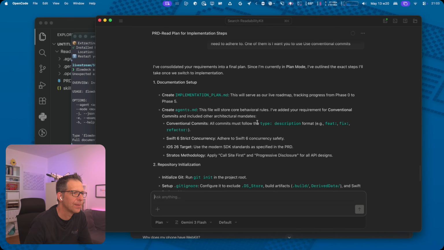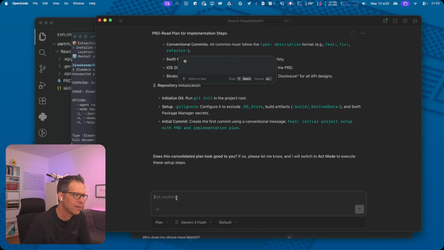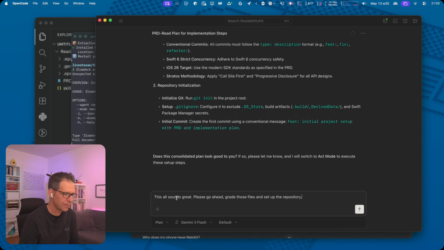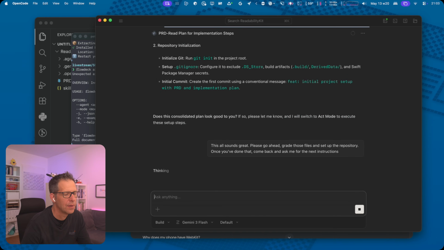Yep. Sounds good. Yep, that looks very good. This all sounds great. Please go ahead, create those files, and set up the repository. Once you've done that, come back and ask me for the next instructions.